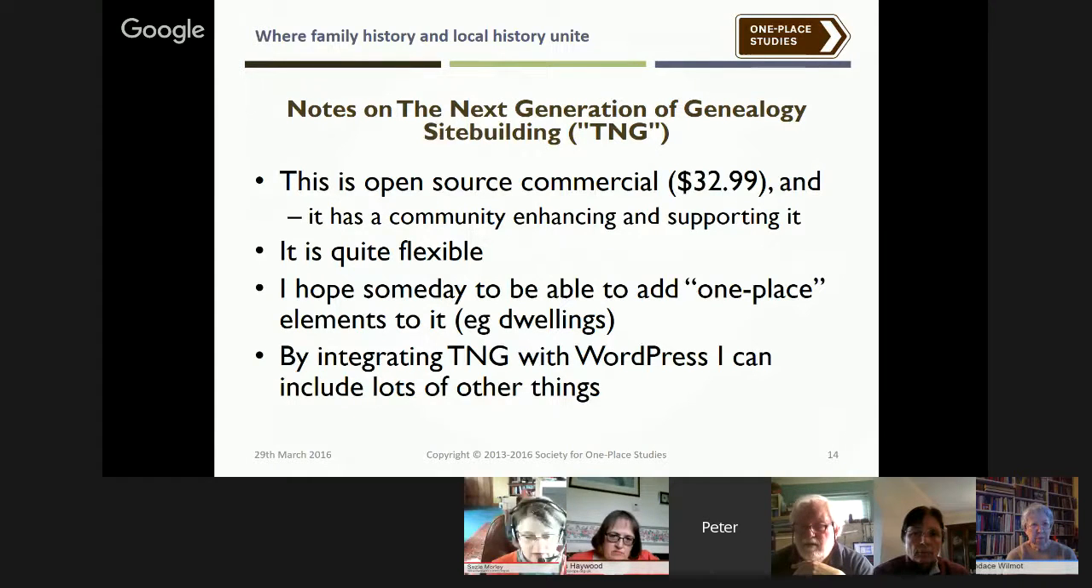It's open source. You get all the source, and you can change it as you want. And there's hundreds of people doing things to it and supporting it. If you've got any problems, the community will help. So that's rather nice. And it is rather flexible. And if you're interested, I can show you more on my website, the sort of things it enables.